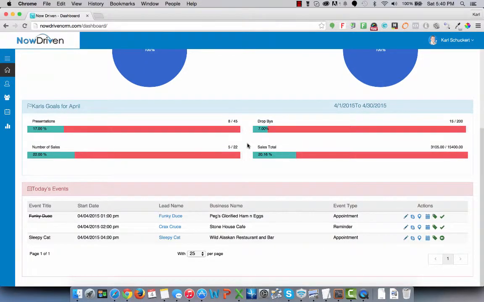Now, the next thing here is number of sales. So it's the number of closed deals, and then your sales total, like if you've got a goal every single month that you want to hit. Right here, I said I want to write $15,400 in sales. And again, that could be commissions, or total gross sales, whatever you want it to be based on.